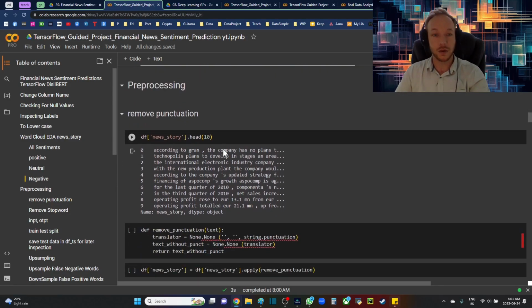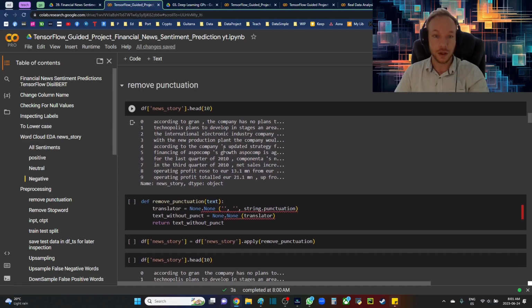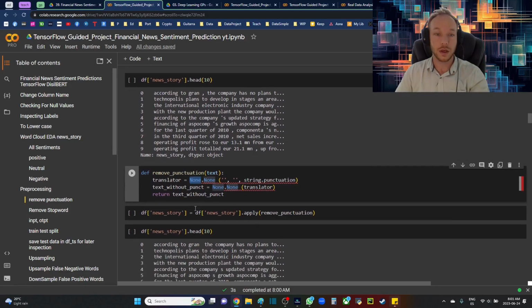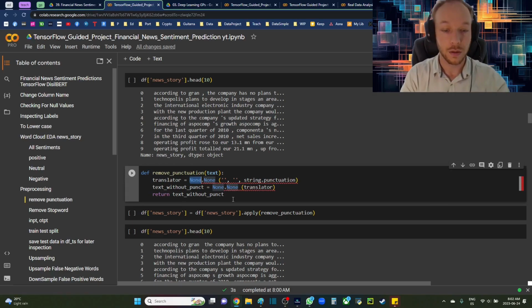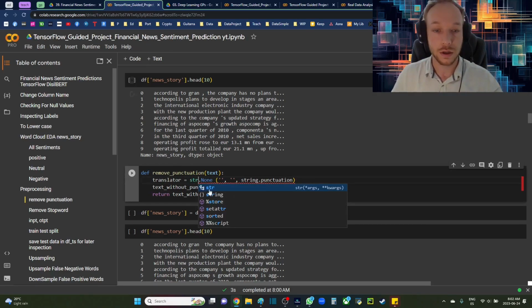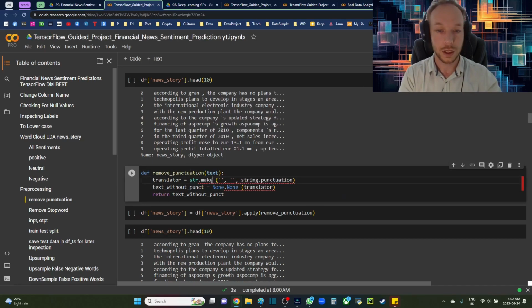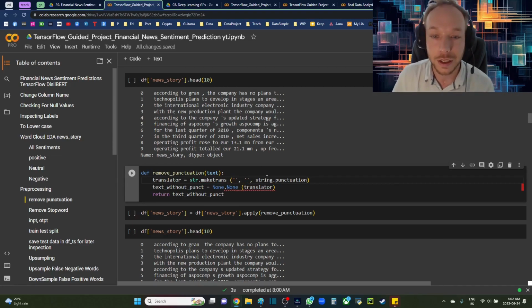Okay. So let's get into the pre-processing section. So one of the first things we'll do is remove the punctuation. Okay. So the best way to do this is we're going to make our own little function right here to apply this. Okay. So what we're going to do is str dot maketrans. It's a big translator. It's going to replace the punctuation with nothing, right? So we'll just replace it with nothing.